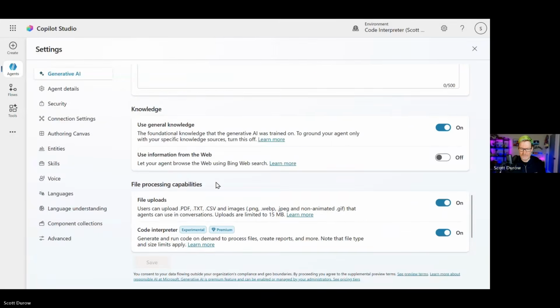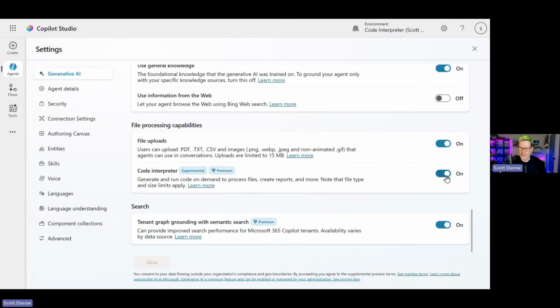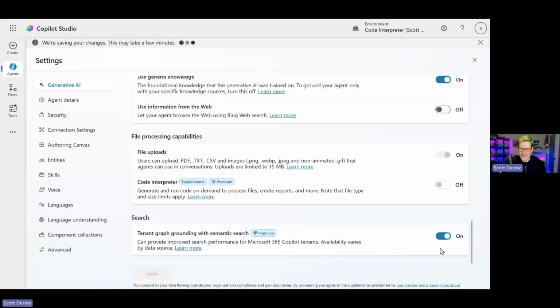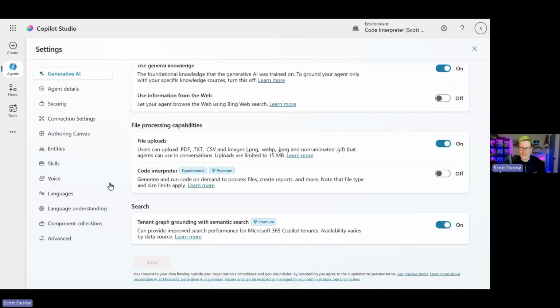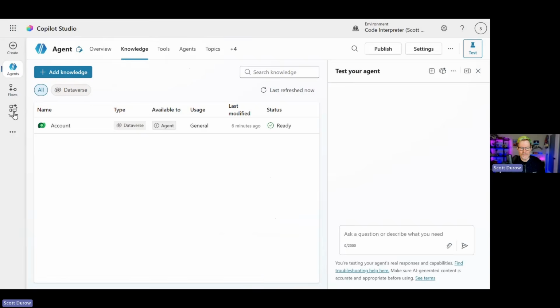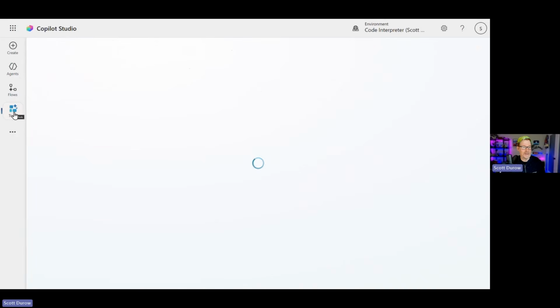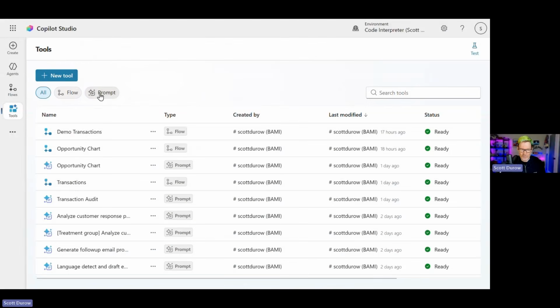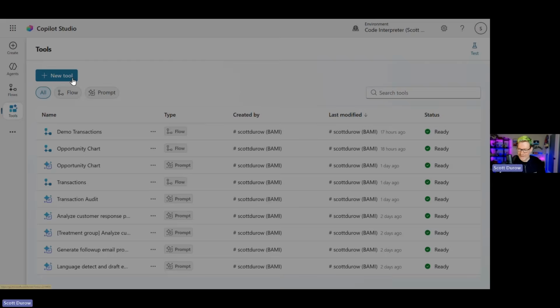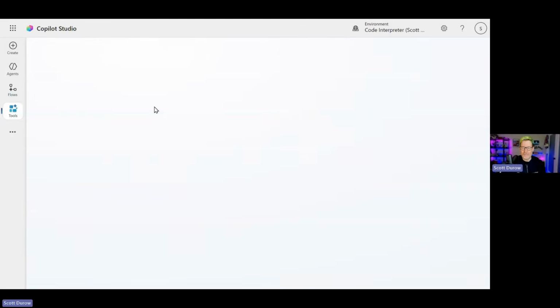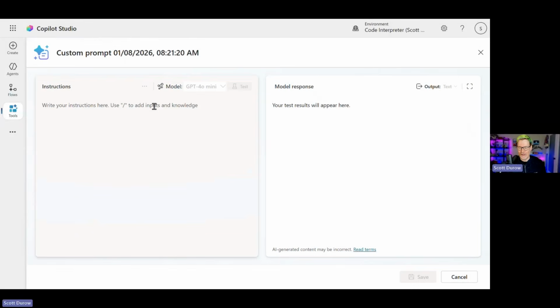Because I don't want the code interpreter at the agent level anymore. I'm going to use it at the prompt level, okay? So if I come over into tools, I can now create a new prompt tool. And you might have used prompt tools already. Prompt tools are fantastic because this is like a multi-tool of LLMs.